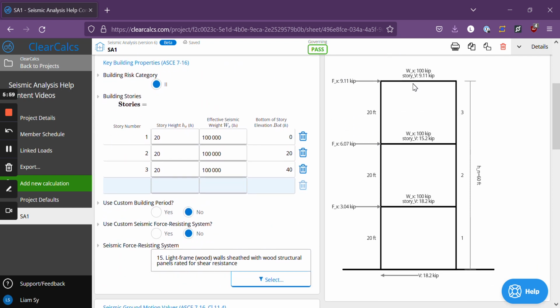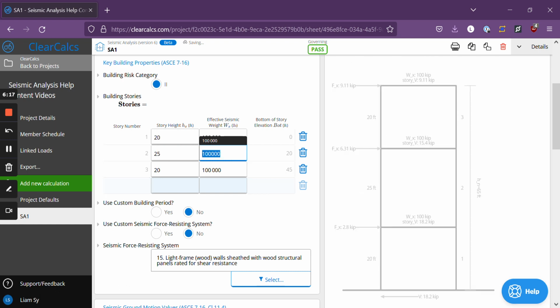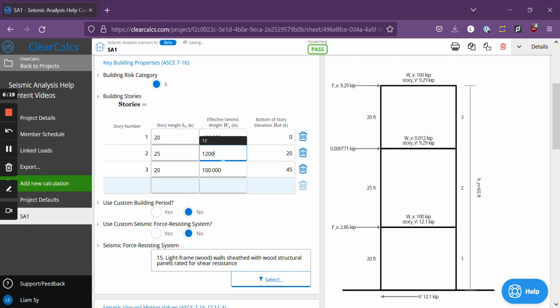Typically you'll see the top of the building experience the most lateral force, but this ultimately varies with the weight of each story and how tall each story is, but that's the general trend going from the bottom up. You'll see each story has an associated height. We can make this 25. And if I change this to 20,000, you'll see that also updates here with 120 kip. So this is more of the interface you can use. You have the story heights and the story numbers here as well.